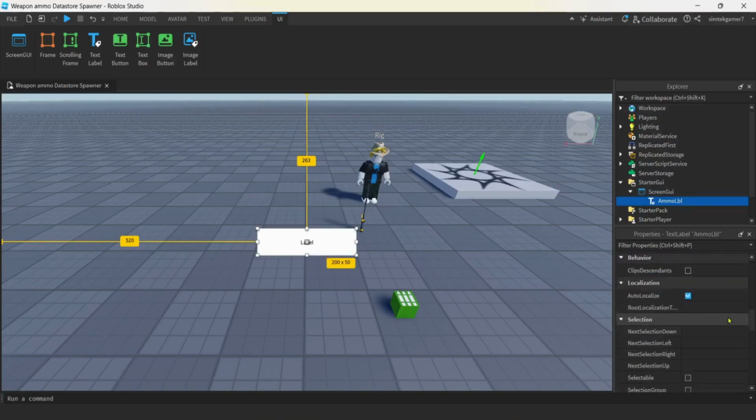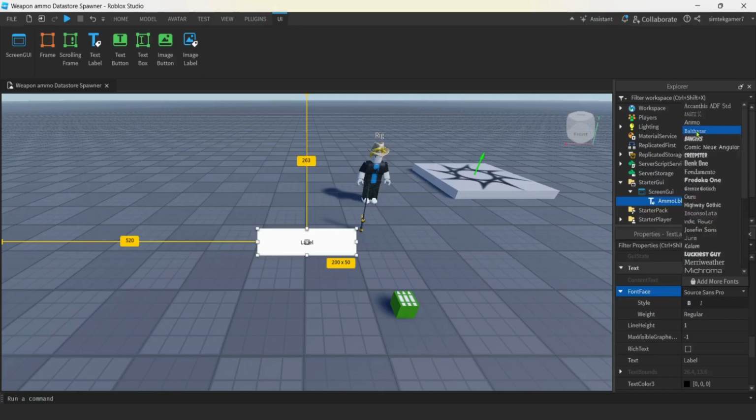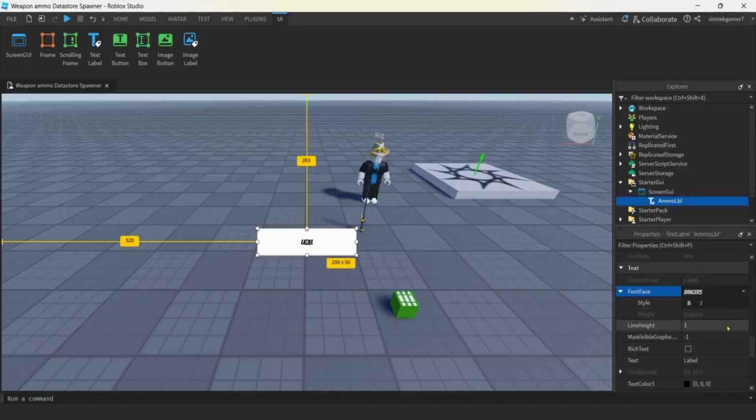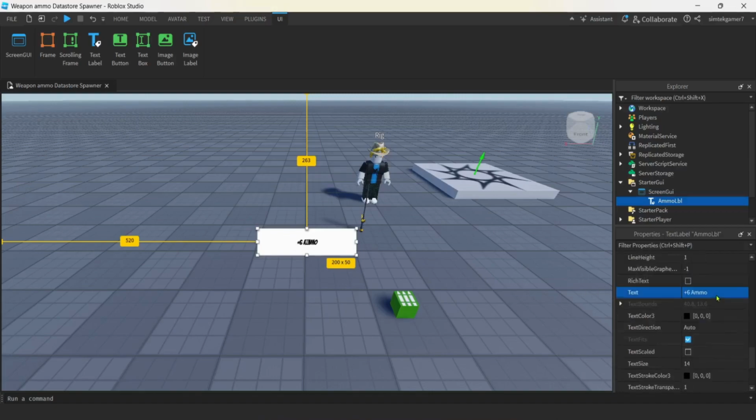Cool. Now we're going to make some modifications. You can modify it however you want. I go with Bangers font, hit a B. There it is, Bangers. And you can change the text, but we're going to change it with code. But maybe for working on it, we'll just go, how about +6 ammo? And that'll give us an idea of what it looks like. Hit enter. So that's tiny. Let's make it a little bigger.